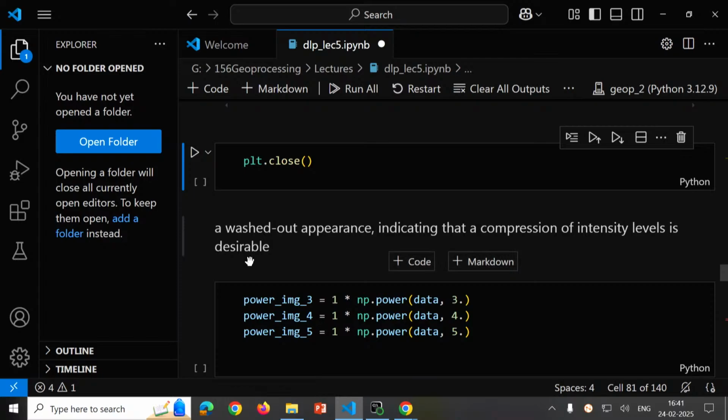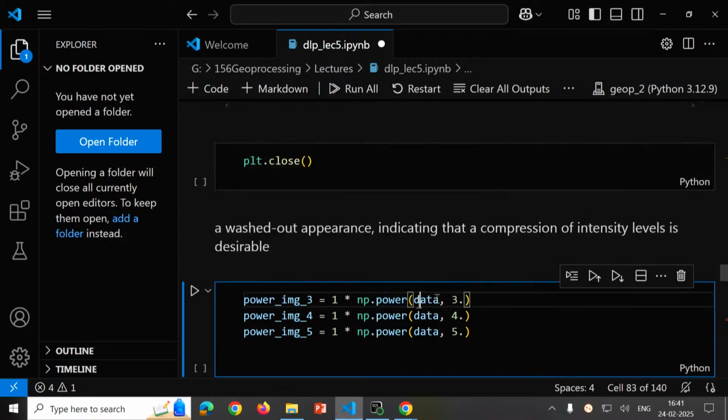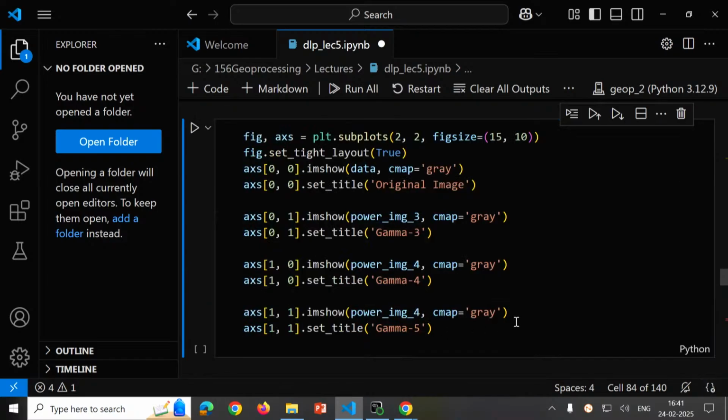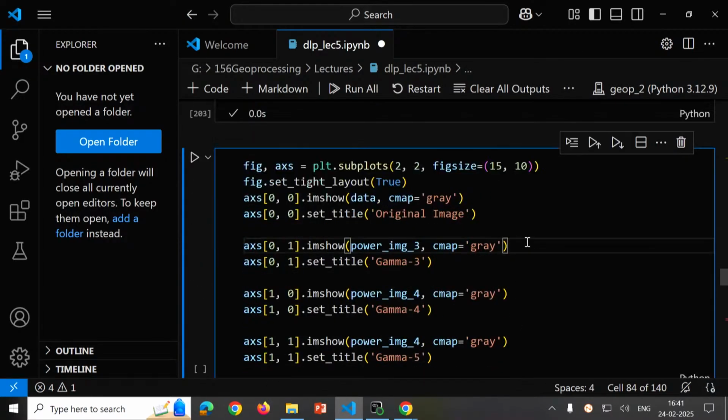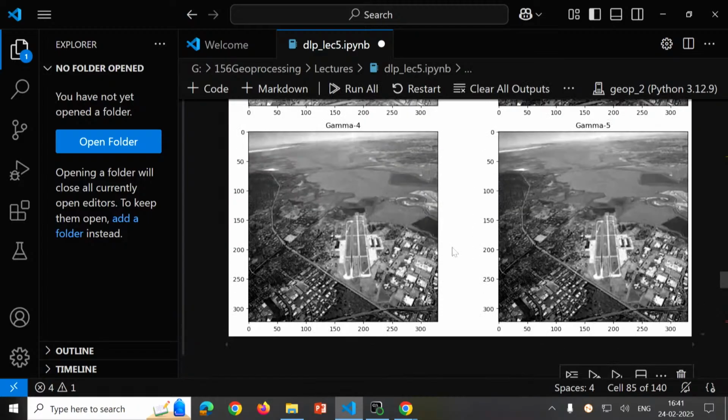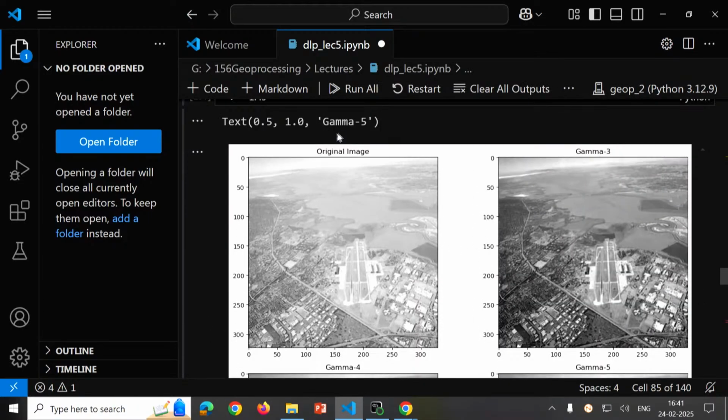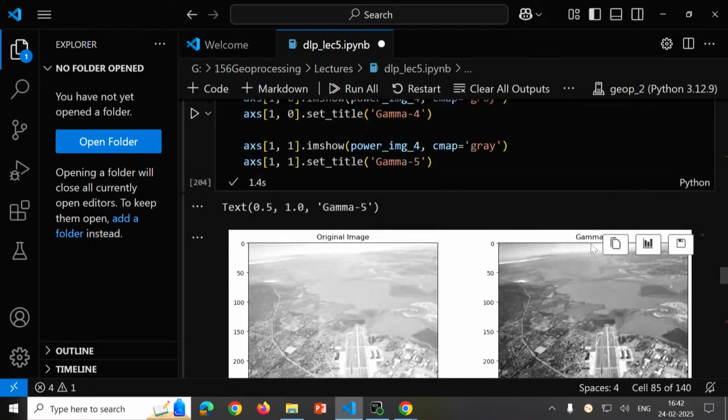A washed out appearance indicates that compression of intensity levels is required. For that we can use different gamma levels. Suppose we use gamma 3, 4 or 5, so we can use three combinations: power image 3, where we raise the original data to the power 3, and power 4 and power 5. With this we will see how the appearance of the image changes. Now if I see all these images together, you can see the contrast of the image slightly. This was our original image, and here we have used the gamma value of 3, where we are trying to compress the high intensity values.